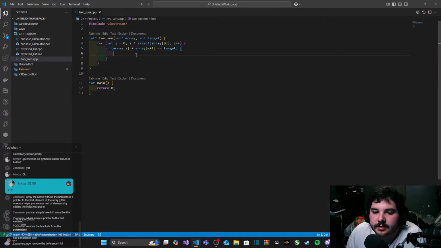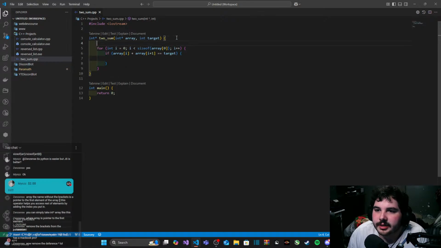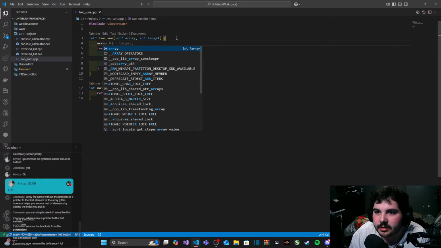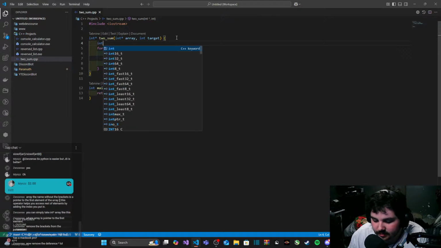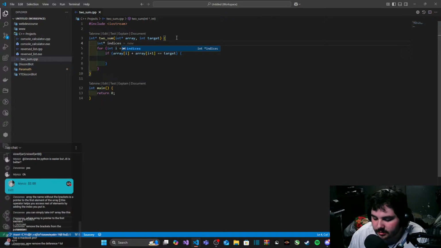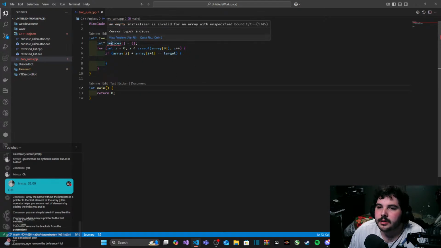Okay. Okay, yeah, I got it. So now what I should be able to do is... Wait, we need another array. Okay, so... Array... No, hold on. Indices is equal to... Okay. An empty initializer is invalid for an array with an unspecified bound.